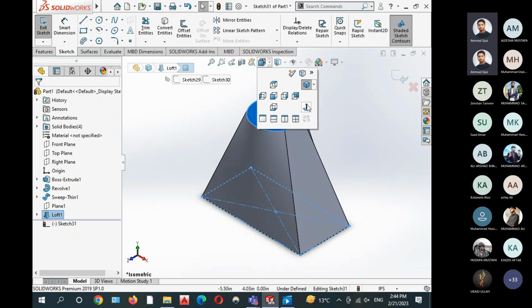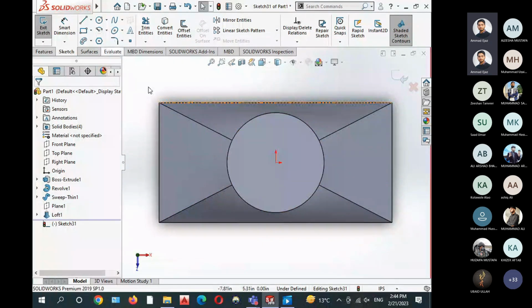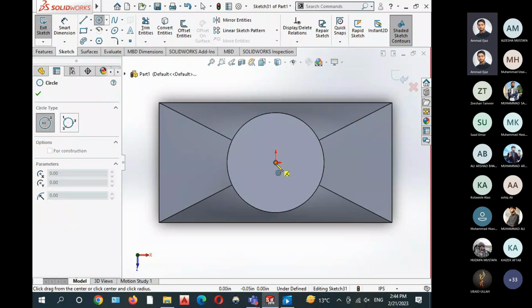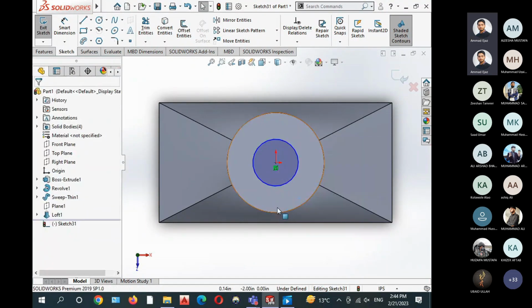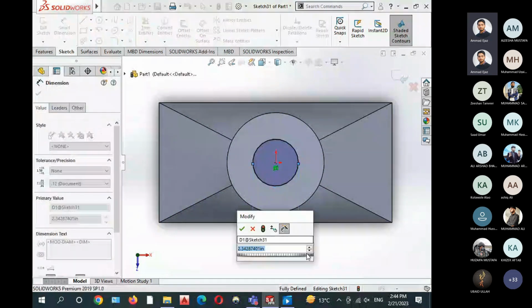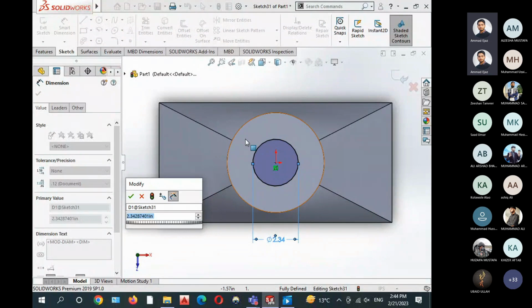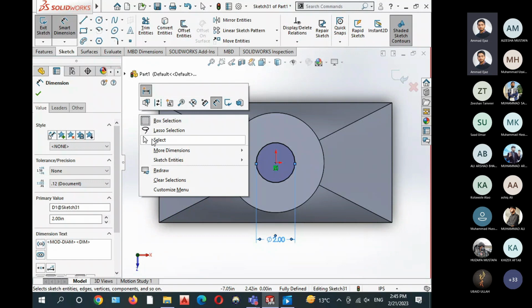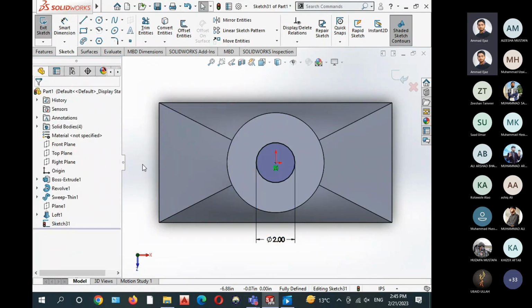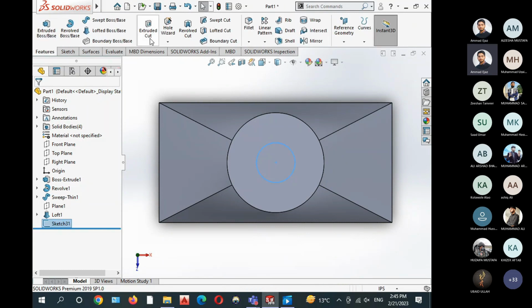I want a hole of about 2 inches in this body. Select your circle tool and create a circle. Define the diameter for this circle. Let's say I want to create a hole of about 2 inches. Okay, for this operation, exit this command, go to the features and select extruded cut.